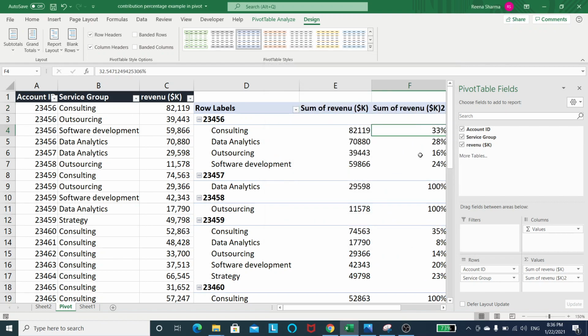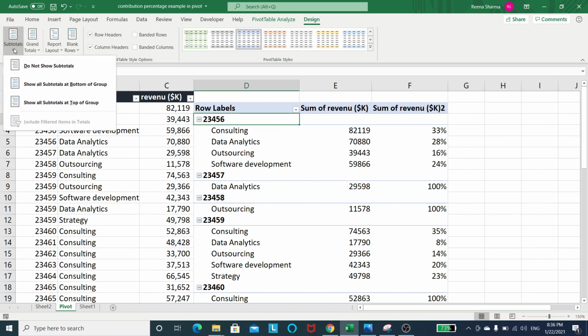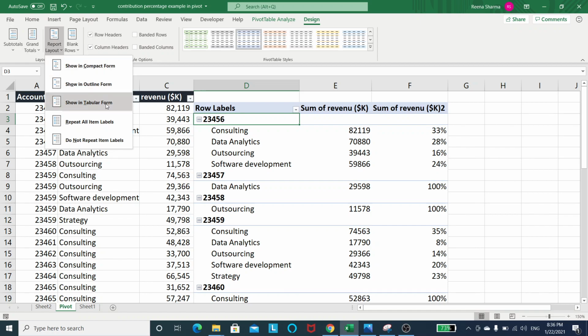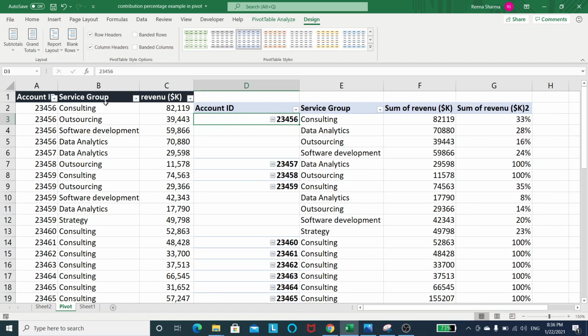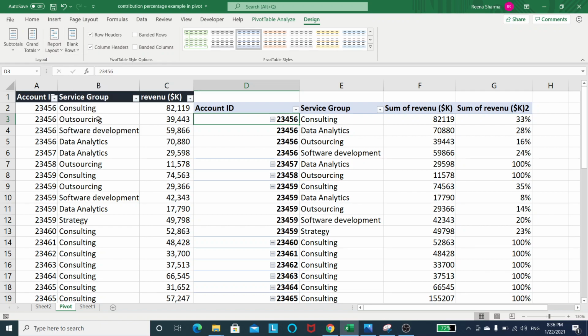And you see here now we have the contribution percentage also. And one more thing I want to do here: I go to report layout and choose tabular form. It's looking better, correct? And now I go to report layout again and choose repeat all item labels. These are the item labels here. My account ID should repeat. If service group is four times, then this should repeat four times. Yes, repeat all item labels like this.